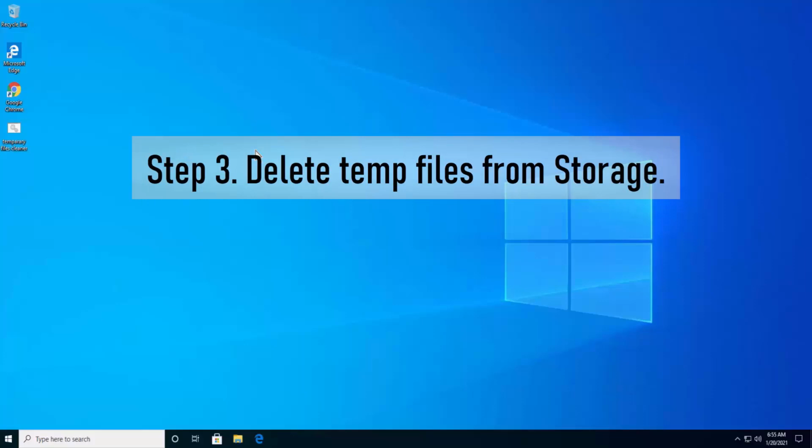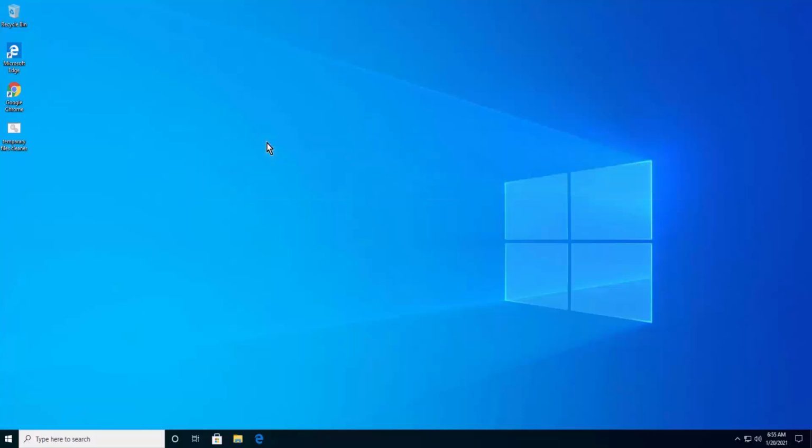Step 3. Delete temp files from storage. In Windows 10, the settings storage management screen enables you to inspect and remove temporary files on your computer. If the disk storage starts to appear low, a quick visit to the storage option should advise you to free up storage. So what you have to do, press the Windows icon and R.